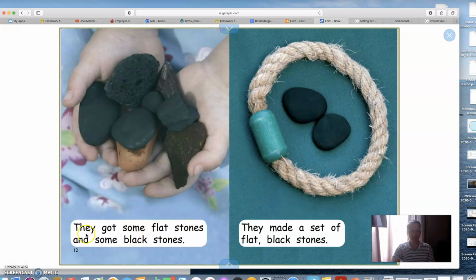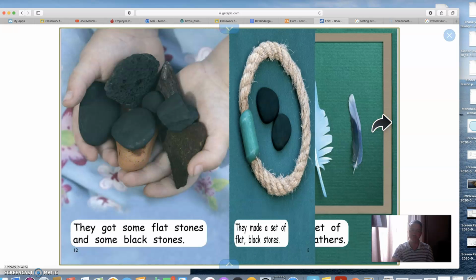They got some flat stones and some black stones. Wow, look at the texture of those stones. That one feels really rough and that one feels smooth. They made a set of flat black stones. Which one would they have not used? That one and that one. That's kind of brown, and that's light brown, isn't it?